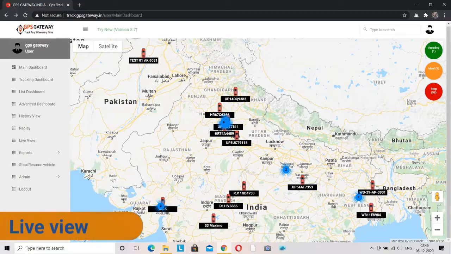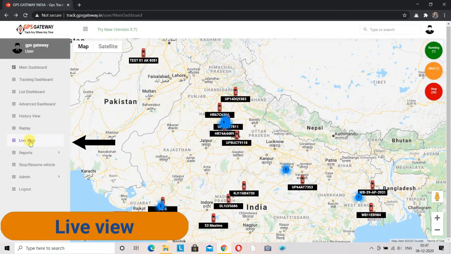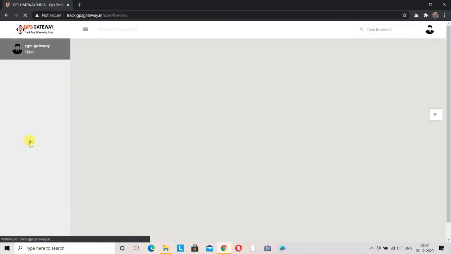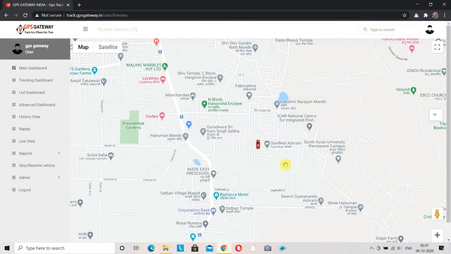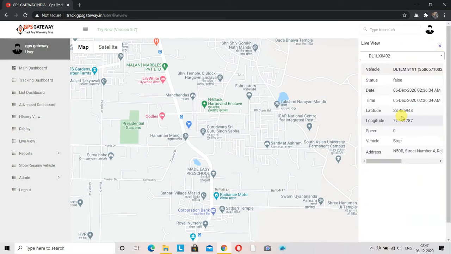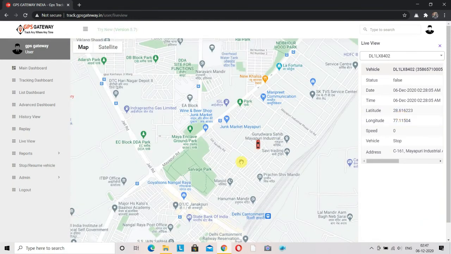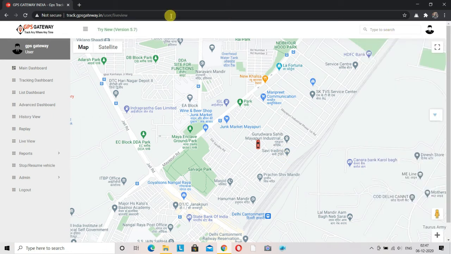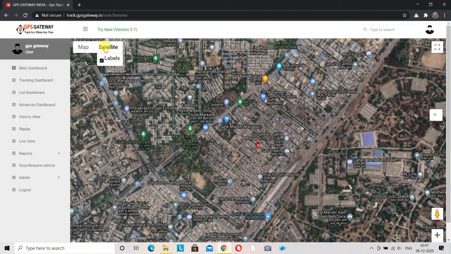We will now talk about the live view option. If you want to see the live status of any vehicle, you can view it from here on the right hand side. You will have to select the vehicle you wish to see the live status of. After selecting it, you will be able to see all the details of that vehicle here and its live status on the map. If you want to see the live status of this vehicle in satellite mode, then you can enable satellite mode from here.